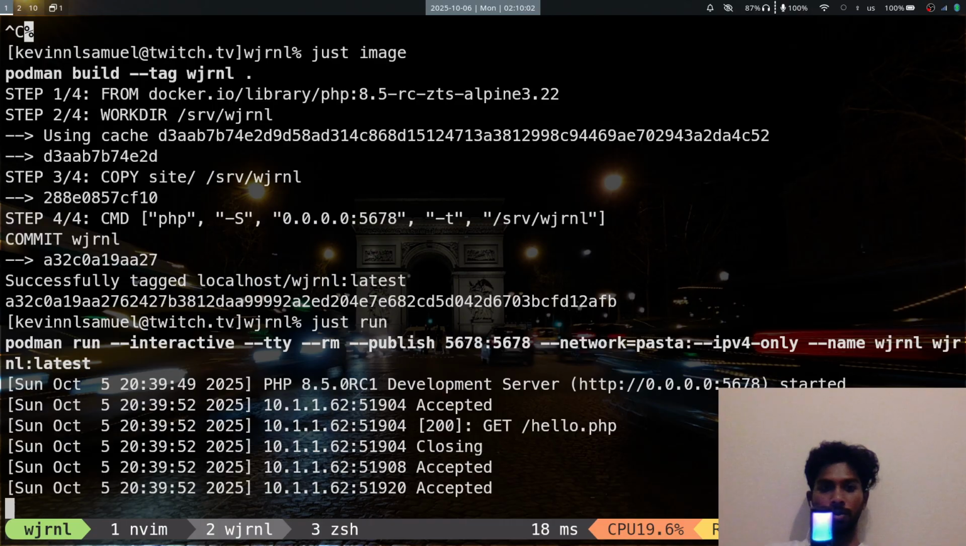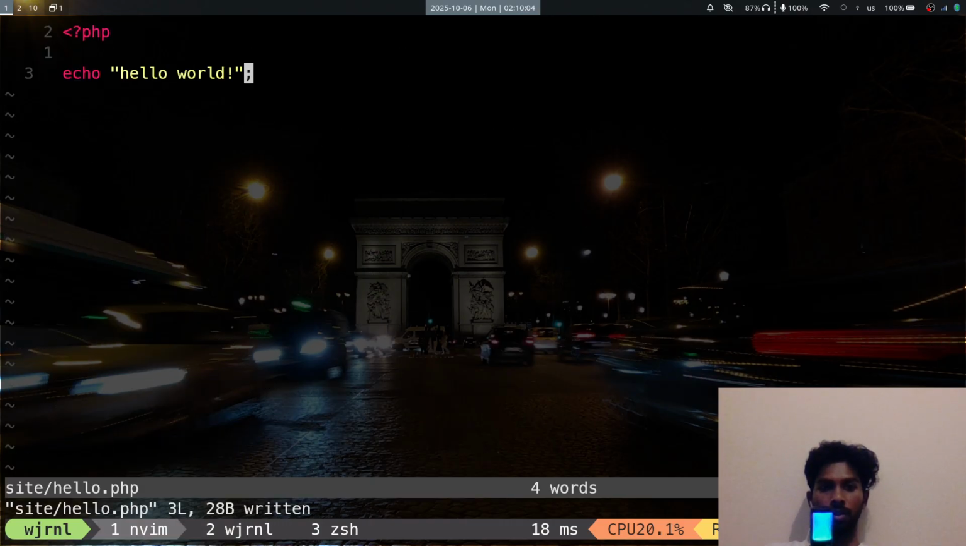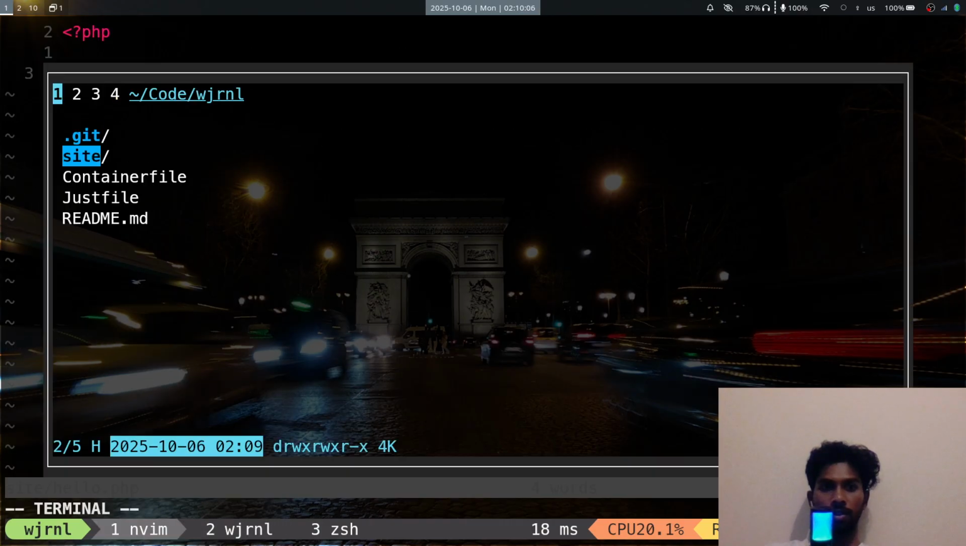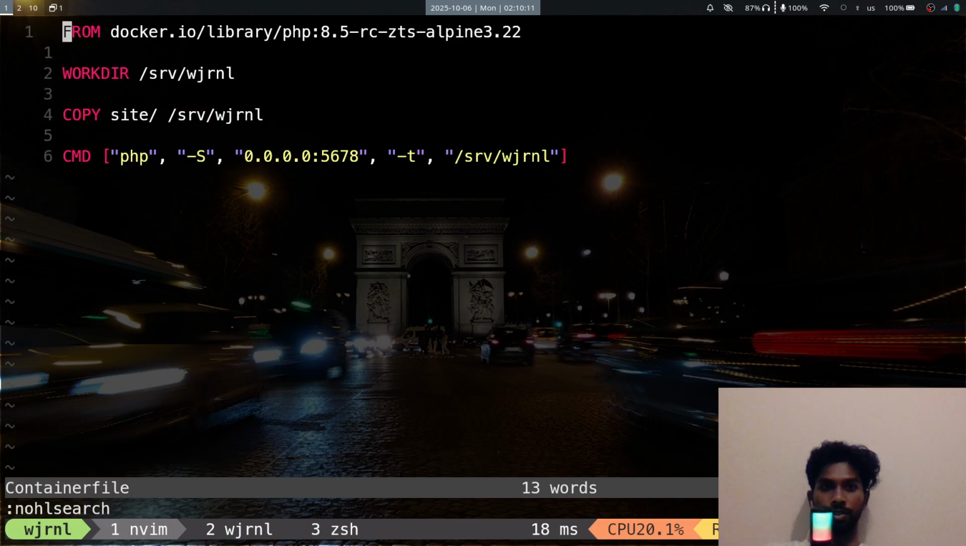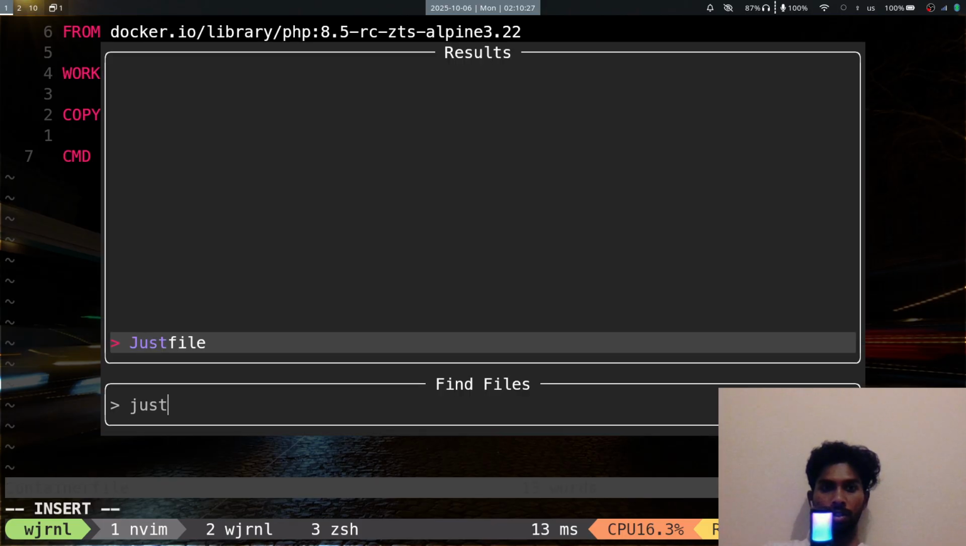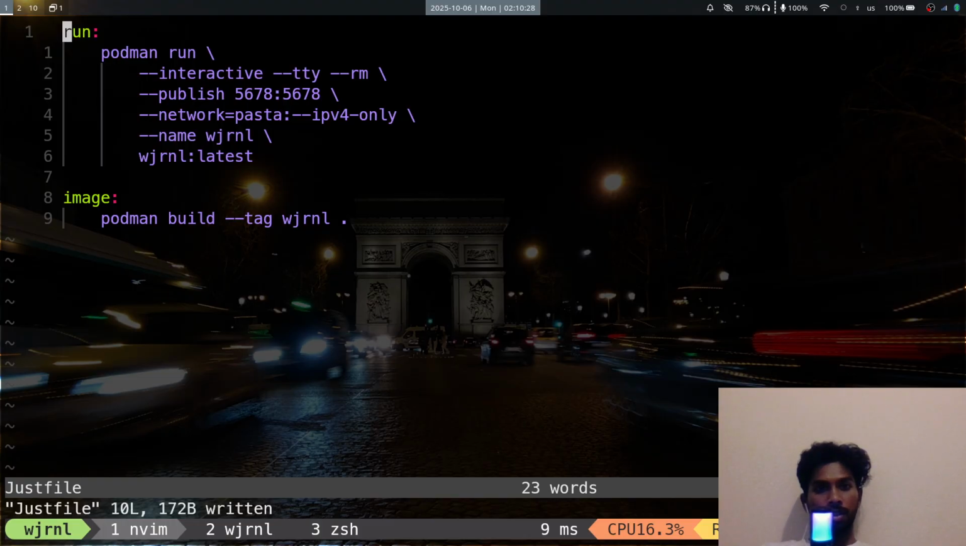Okay, so I have a site. I have one file in it. I have a container file which is gonna get the image. Go to vector, copy site into the vector. Then we're gonna listen to it. We are serving this using the PHP development server. And these are my commands.